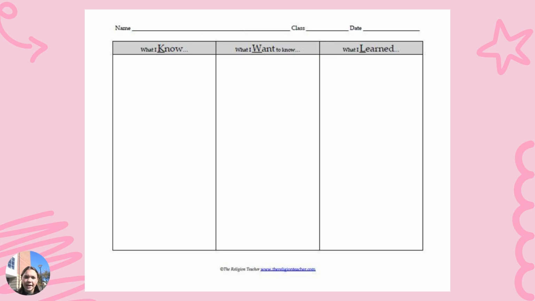So I'd start by saying, let's think about what we already know about healthy meals. What kind of foods do we eat for lunch? Okay, I heard pizza, sandwiches, salads. Great. Now in the know column, write down those foods. As my students write those foods, I would wait a moment, walk around the classroom, greet every student, and ask them how the activity is going.